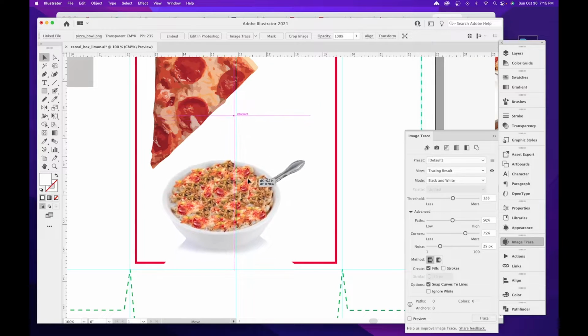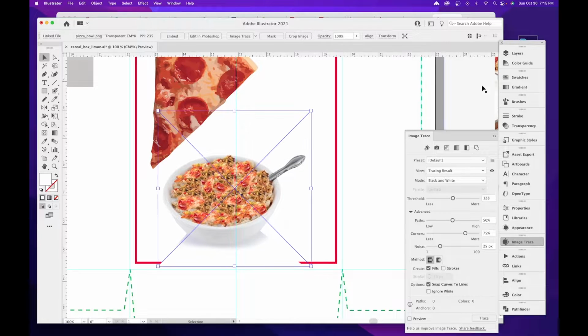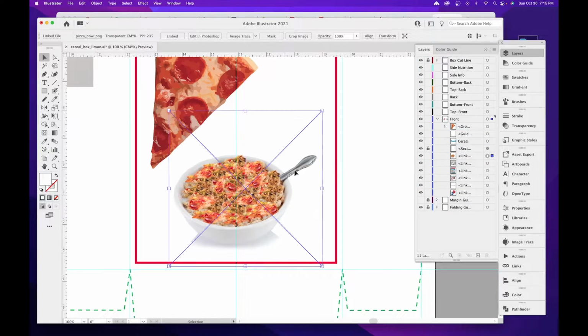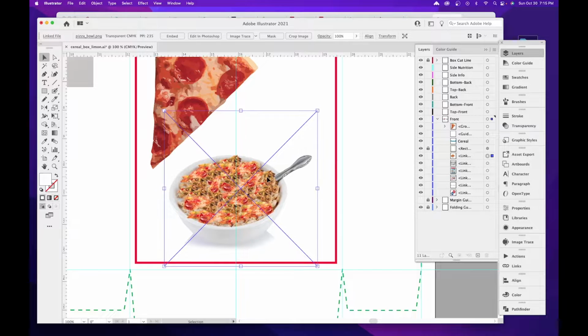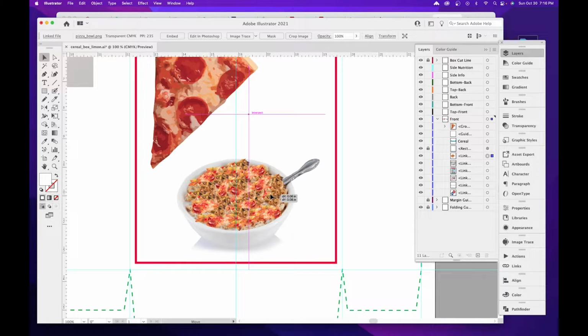So notice how this bottom part does have that part that is not transparent, so I'm going to move that in my layers. I'm going to move this underneath my rectangle, and I'm going to center it more or less. So this is the center of my actual whole image. However, I do have the spoon sticking out over here.